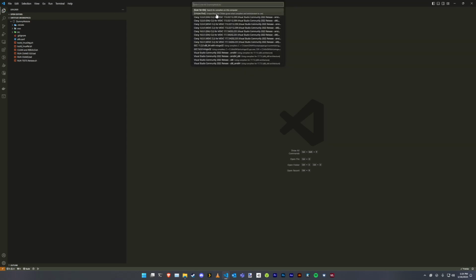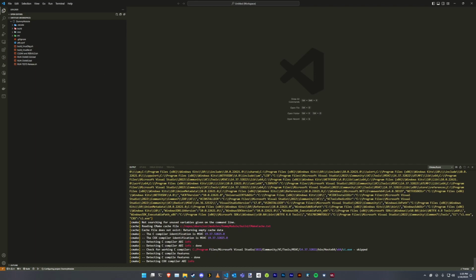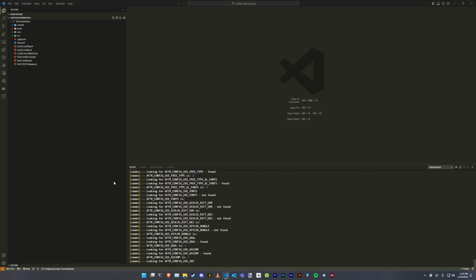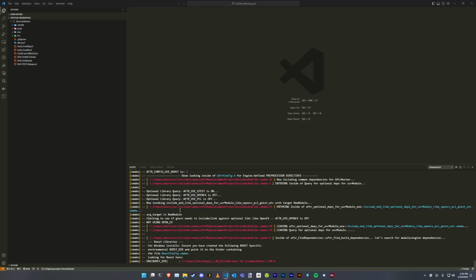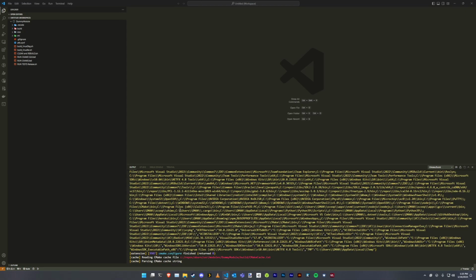So at the top. And this is going to ask you what kit you want to use to compile. You want to use the Visual Studio Community 2022 Release AMD64. Once that's all selected, you're going to get a bunch of text in your output window. And this is just CMake creating the necessary make files to compile the code. And looks like it's finished.